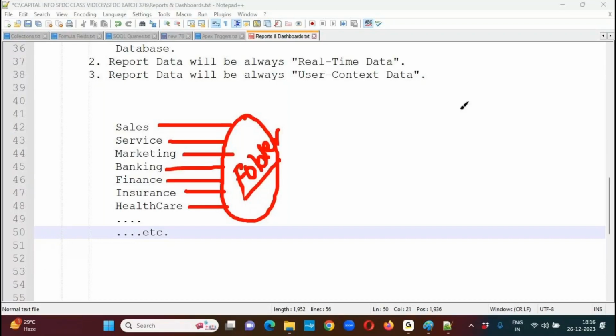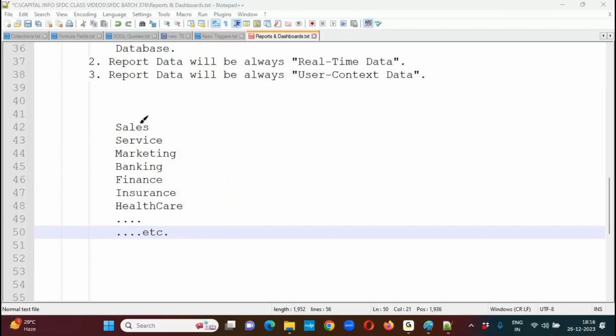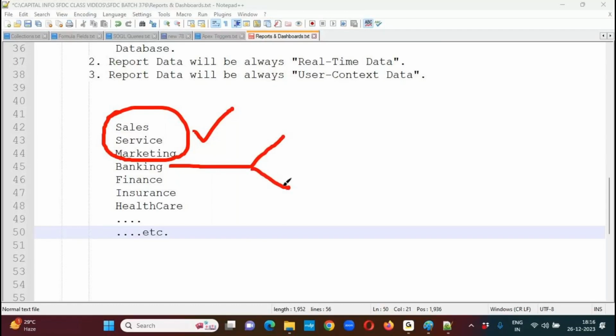Now, in some cases, you can raise a question. Sir, as part of sales, service, and marketing, Salesforce has given some folders. Now we are building a banking application. As part of this banking application, we have two modules available. Like a core banking module, and a loans module here.